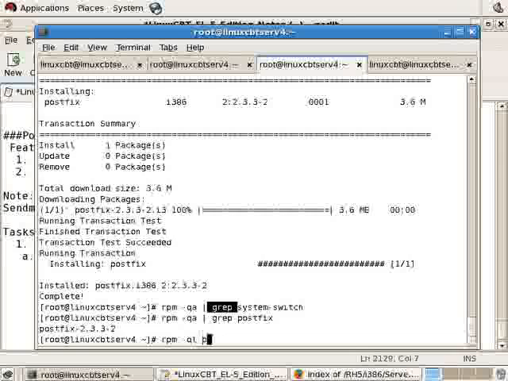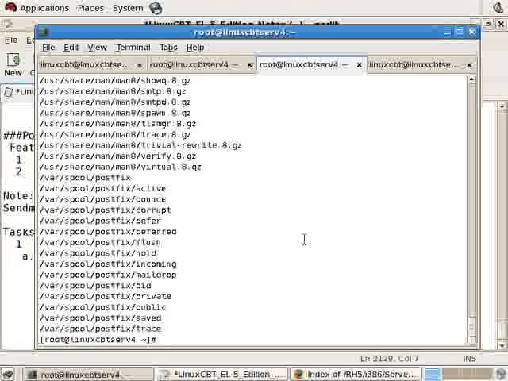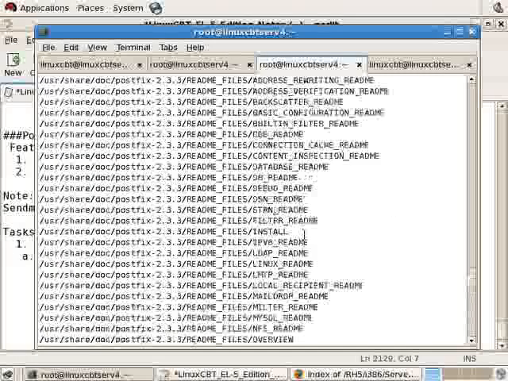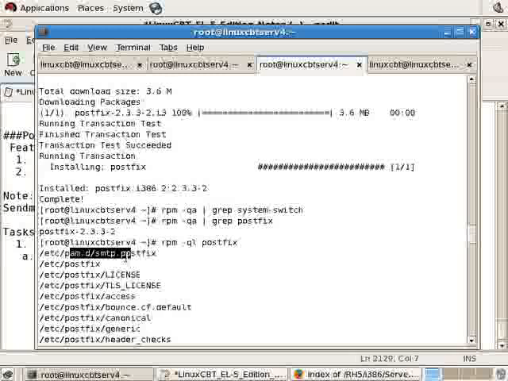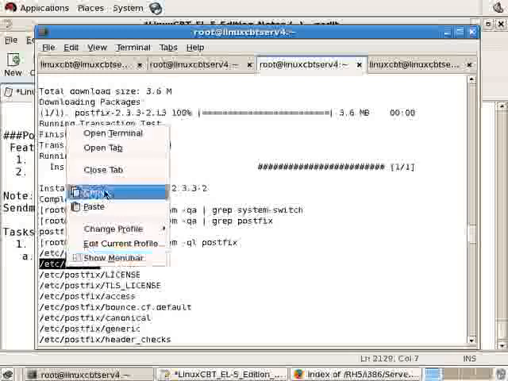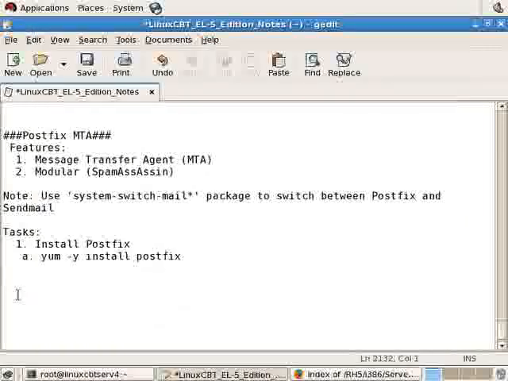Let's RPM query list Postfix and examine the contents. Here's a package that includes, as is usually the case with most RPM packages, lots of documentation. There's a PAM entry for authentication with SMTP. A main /etc/postfix directory. This is the primary top-level container for configuration files. So let's just note that: primary configuration directory container.